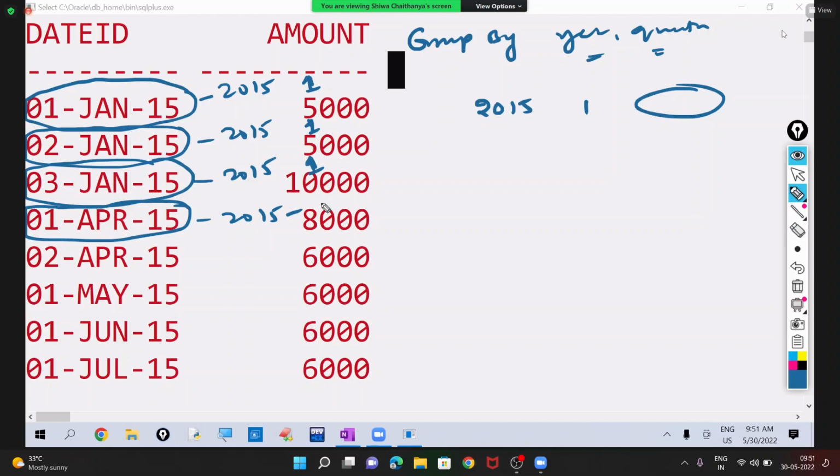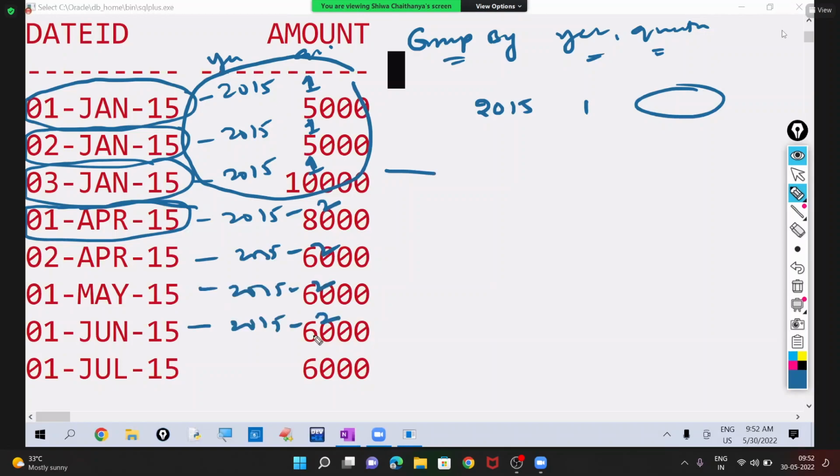So now here, if we group the records according to year and quarter, this 2015 one will be treated as one group, the 2015 first quarter group. And these are the 2015 second quarter group. This is 2015 second quarter, this is also 2015 second quarter. So this is the 2015 second quarter group. Next one, 2015 third quarter group.